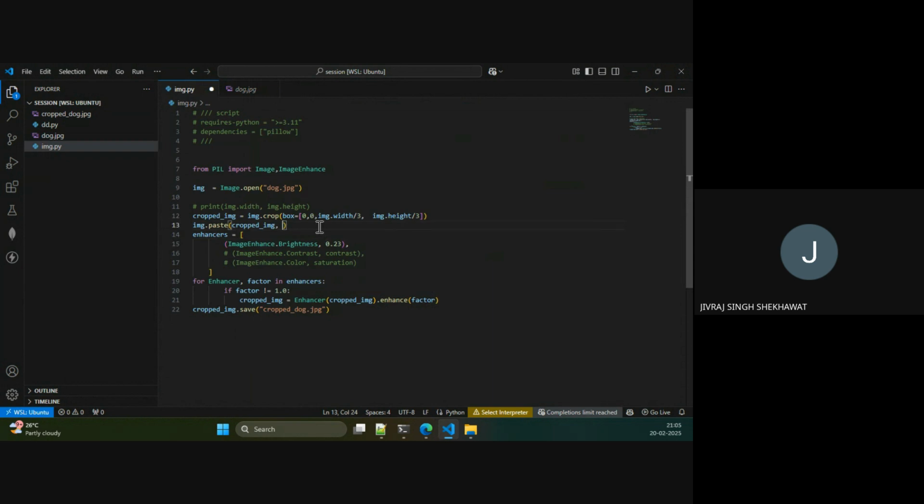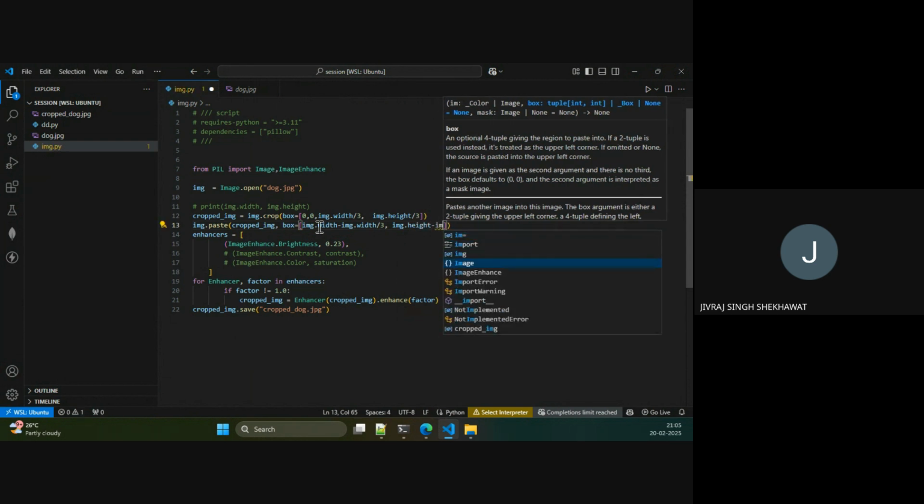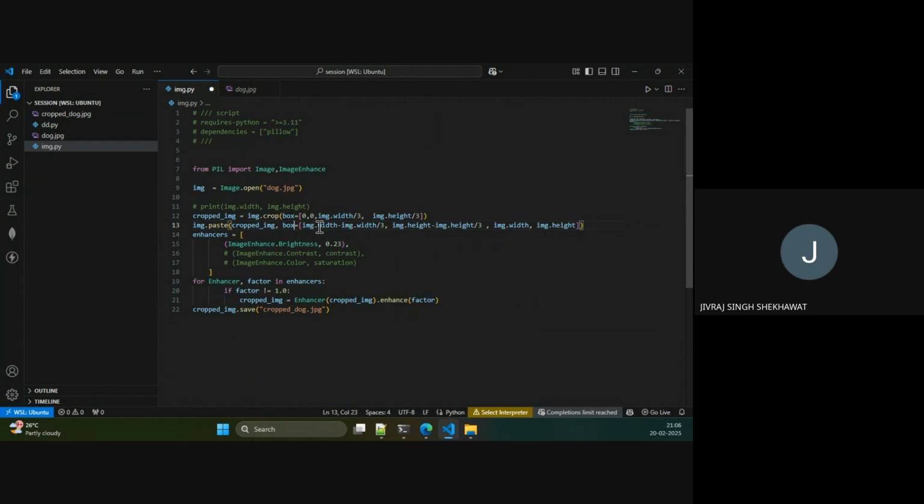Okay. So for that we need to get box is equal to img dot width divided by 3, I think, img dot width minus, and then img dot height minus img dot height divided by 3, comma img dot width, comma img dot height. Right, and so this will paste it.